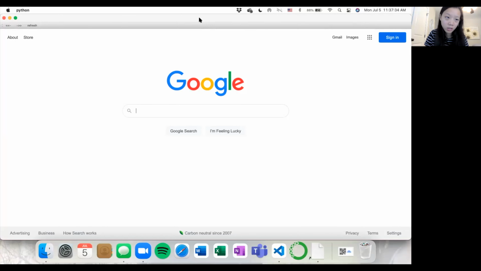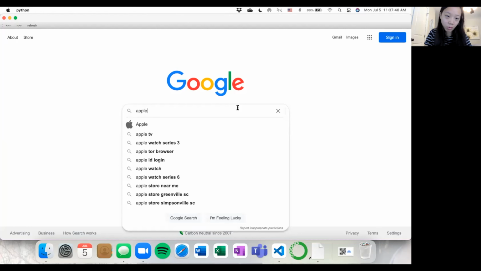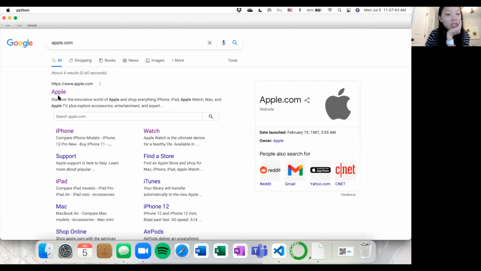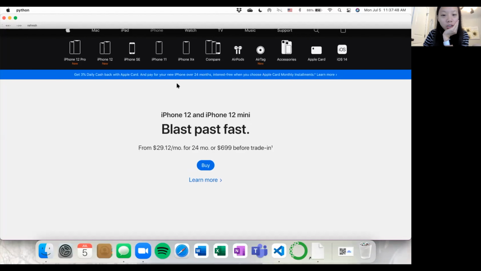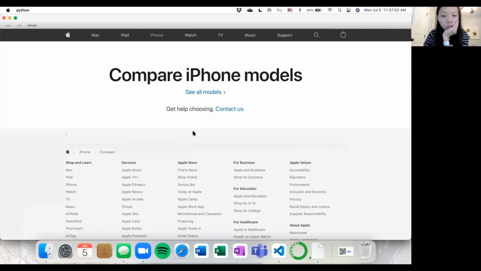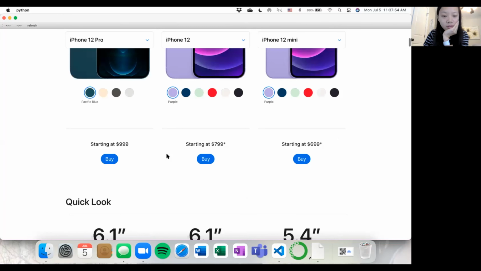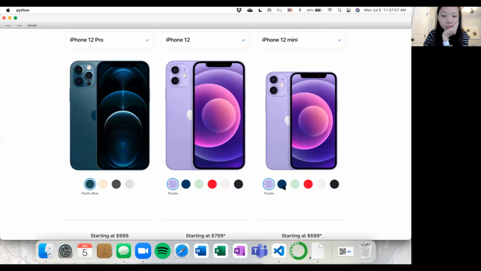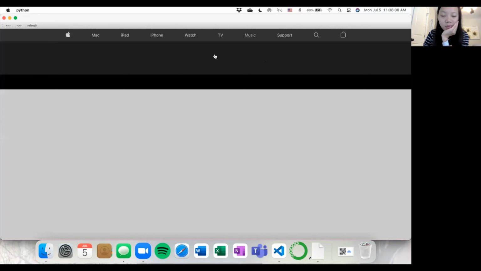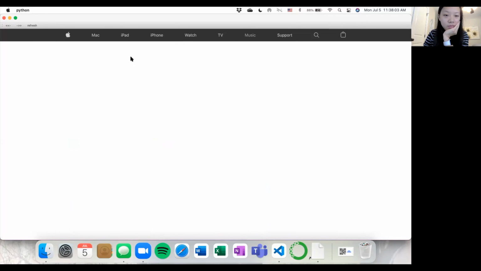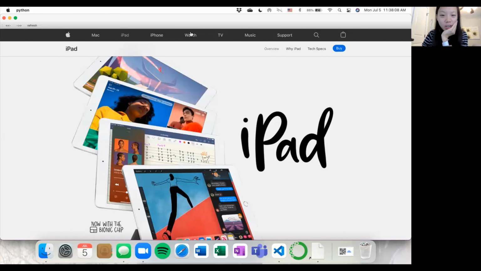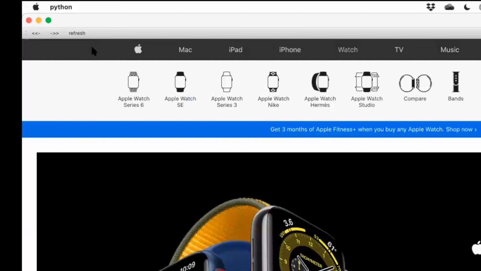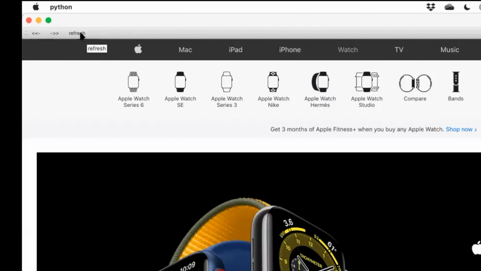So this is the interface and I have Google as my engine. Let's say we want to go to Apple and we are browsing different kinds of products. Now we need an iPad to pair with the music and the watch. There we go. Let's say you want to refresh. You just click the refresh up here.